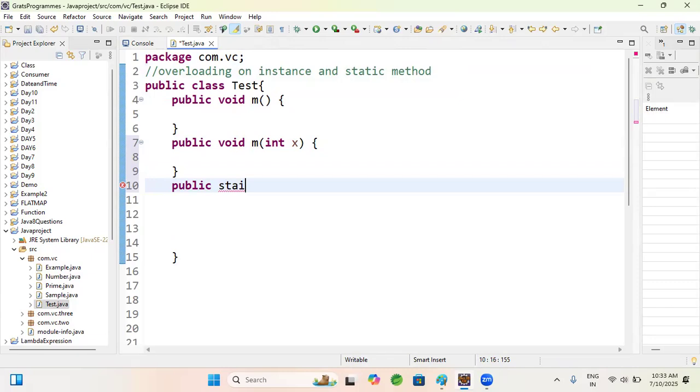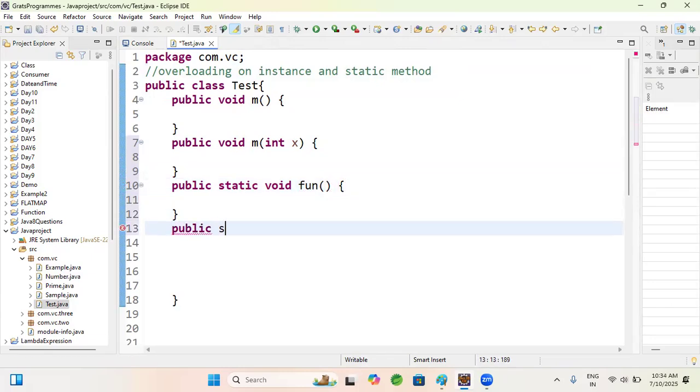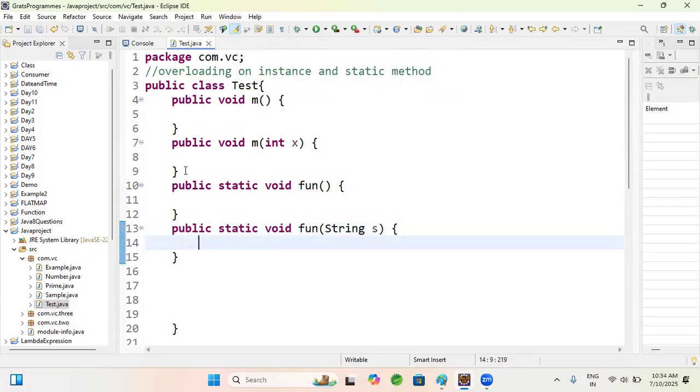Public static void fun. So one more method. Public static void fun of string s. See, we did not get any errors.